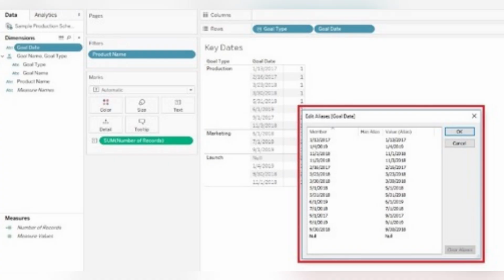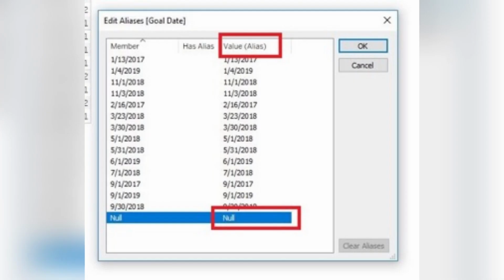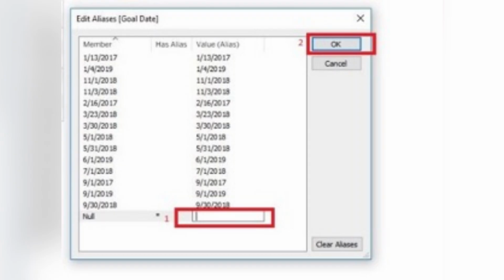Double-click inside the alias column next to null, delete the word null, press the spacebar once to create a blank value, and then click OK. This step tells Tableau to display nulls as empty instead of showing the word null.